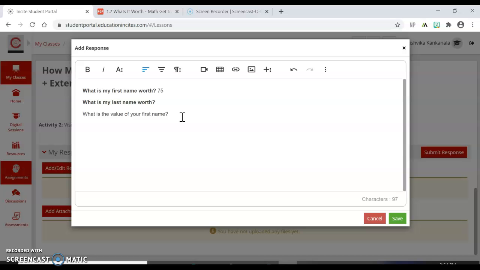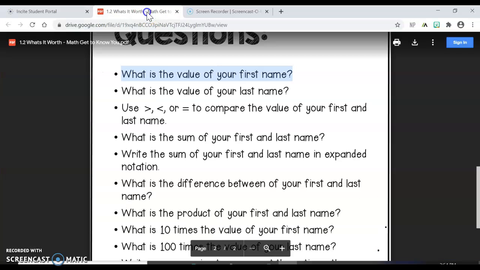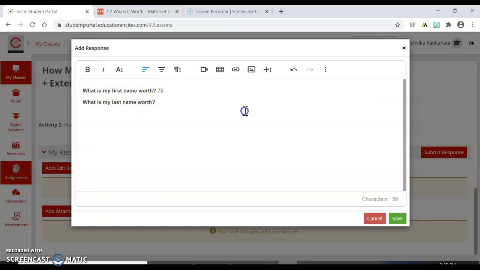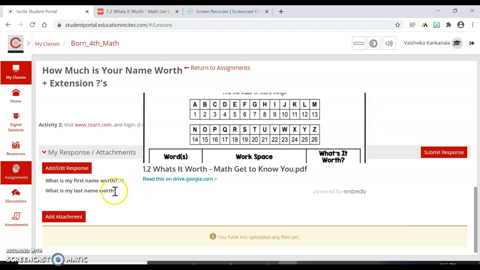which we already did that question, but you can do that, or you can just label it problem 1, 2, 3. You could do it that way too. But either way, once you have put all your answers here, which I'm not going to do for the sake of time, I would hit save, and there's my answers, and then I would hit submit response, okay?